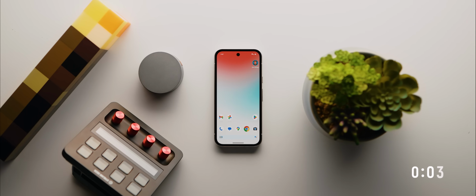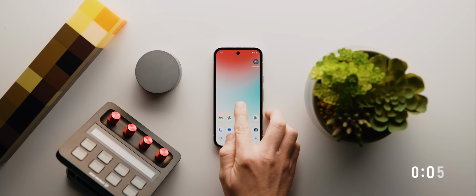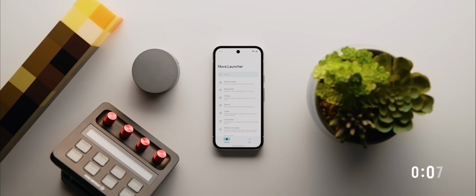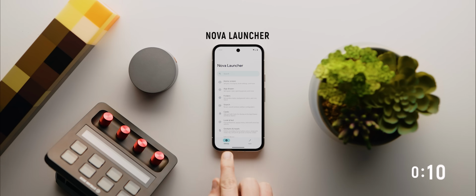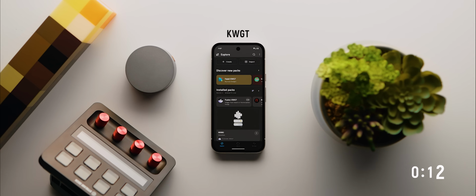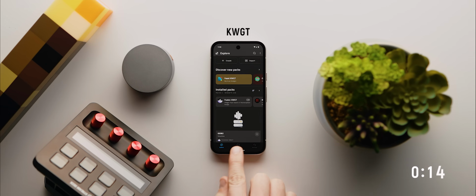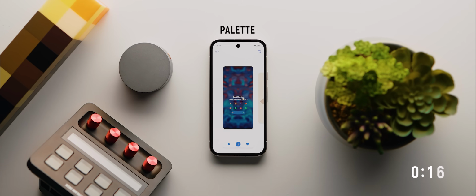Now, in order to streamline this process, we're gonna need 3 apps. A third-party launcher app, so I'm gonna go with Nova Launcher for the purposes of this video, a widget app called KWGT, and then my very own customization app called Palette. Now, we will need a few more apps, but they're gonna differ depending on the setup that you choose to recreate, so I'll come back to those in a moment.